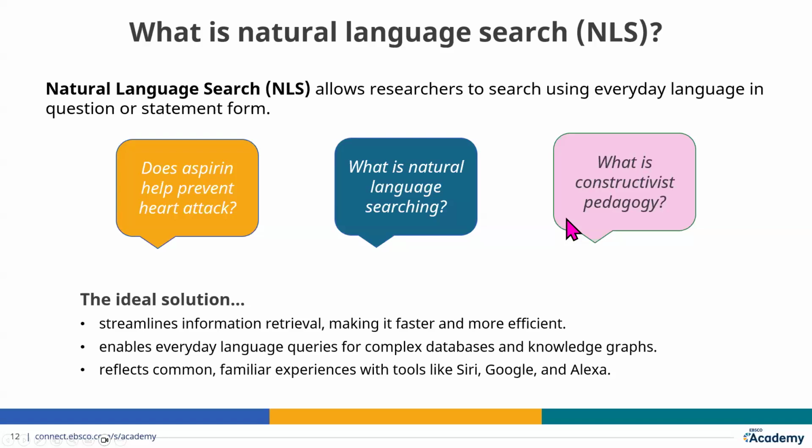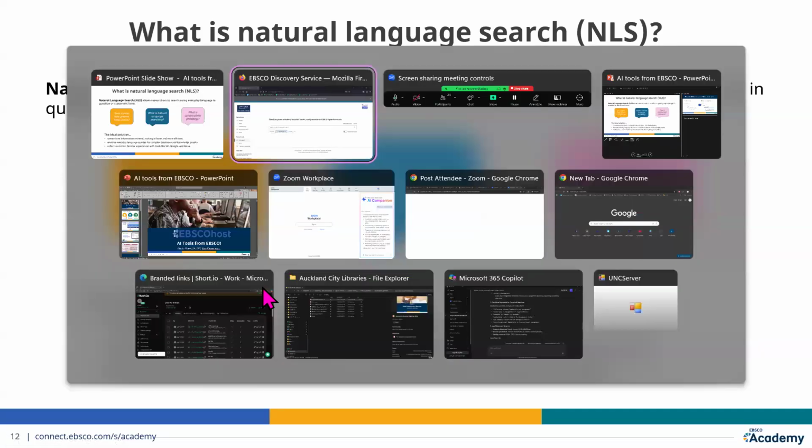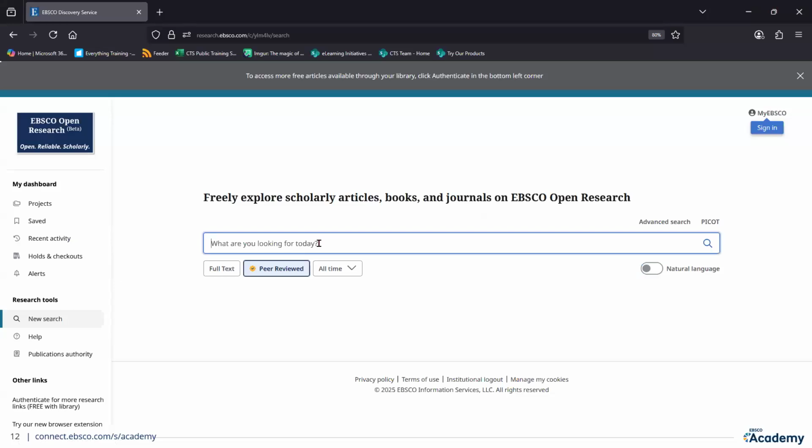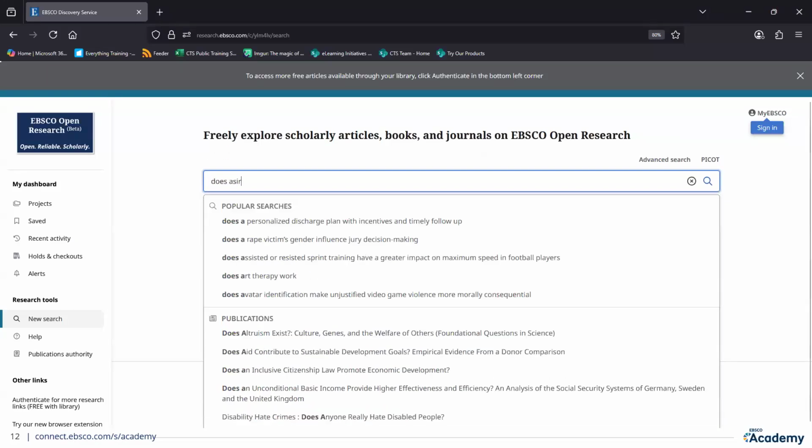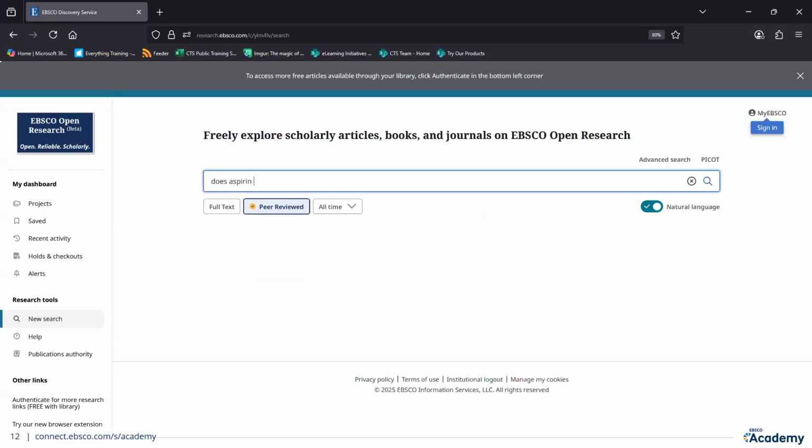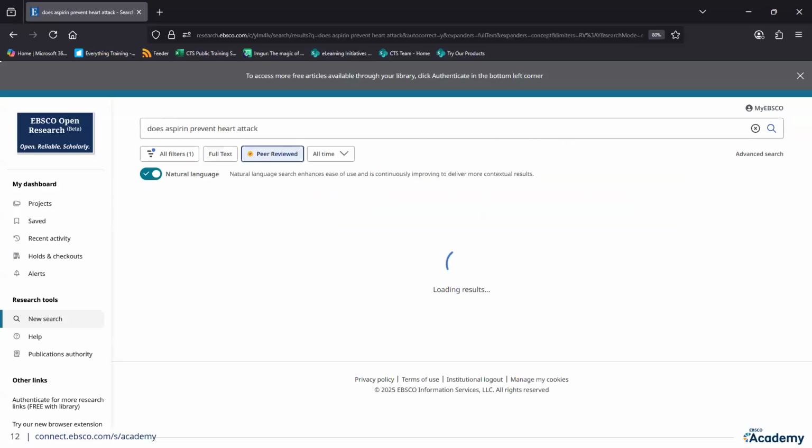If you have clicked that link that I put in the chat, let's run a quick search on one of these. We'll look at, does aspirin help prevent heart attack? But you can choose any of these to run a search on. Make sure you slide on your natural language and we'll type in, does aspirin prevent heart attack? You can include a question mark or not, it's completely up to you. I'm going to leave it off, and this is going to do a natural language search for me.